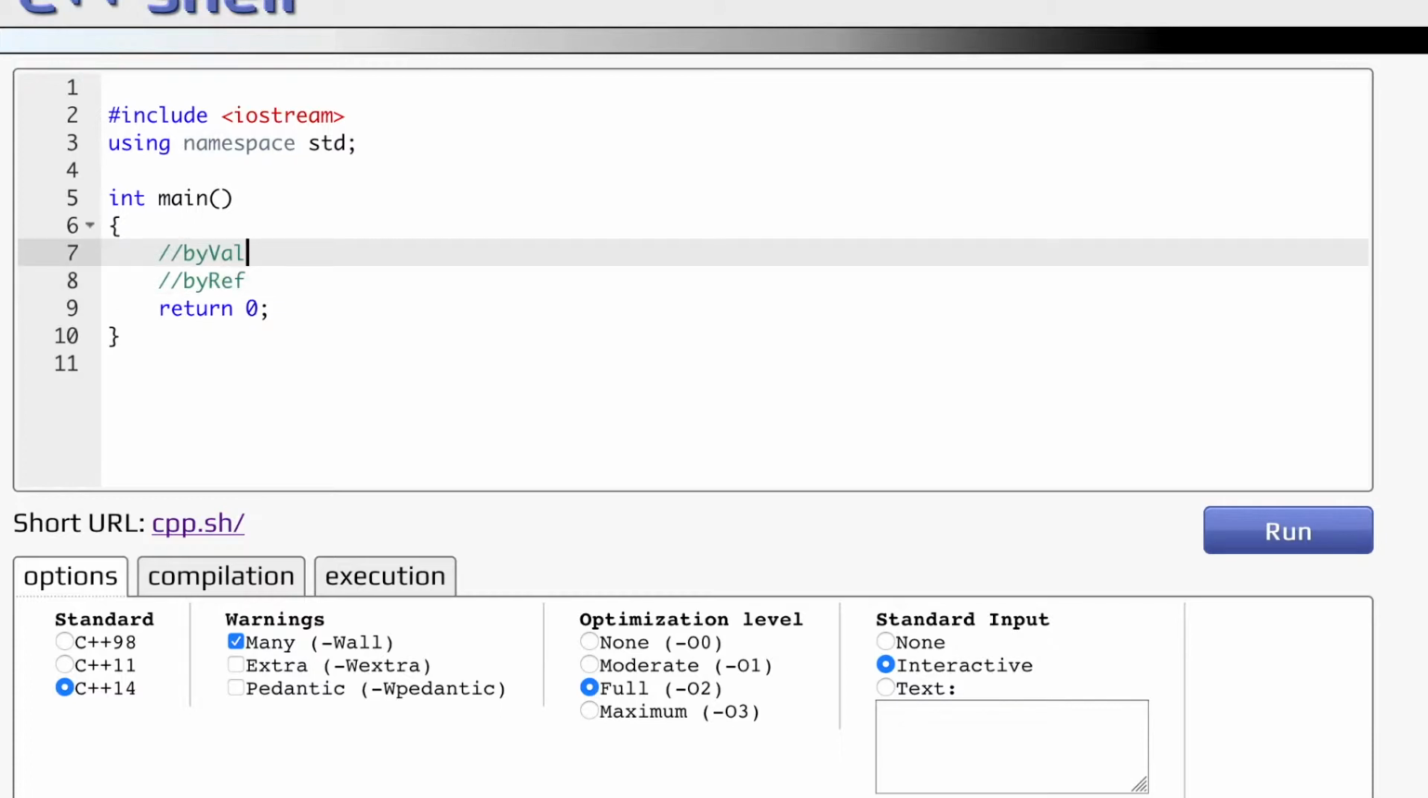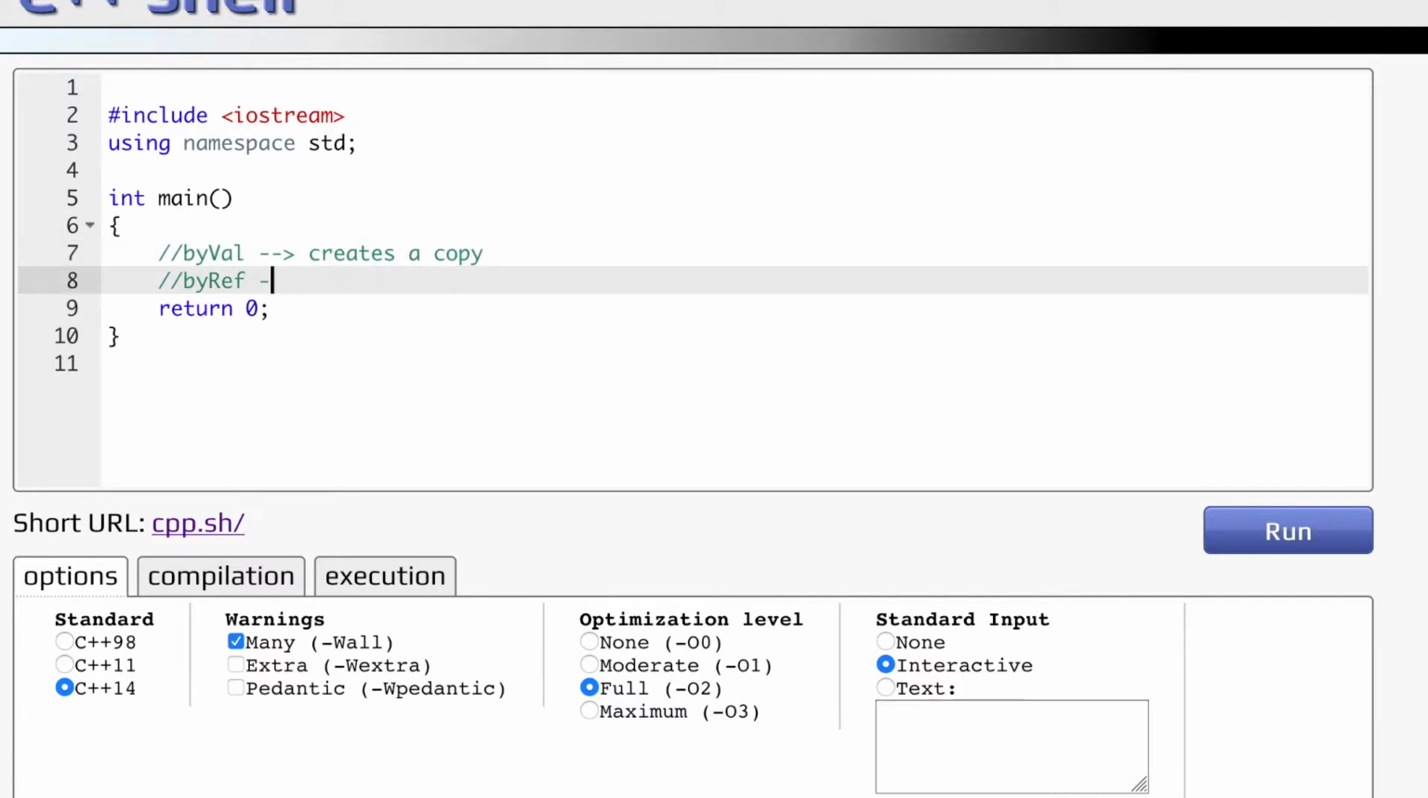The difference between passing a typical regular integer by value is that it creates a copy. Whereas when you pass a variable by reference, because it passes in a memory address, two variables point to the same memory. And this is an important distinction.